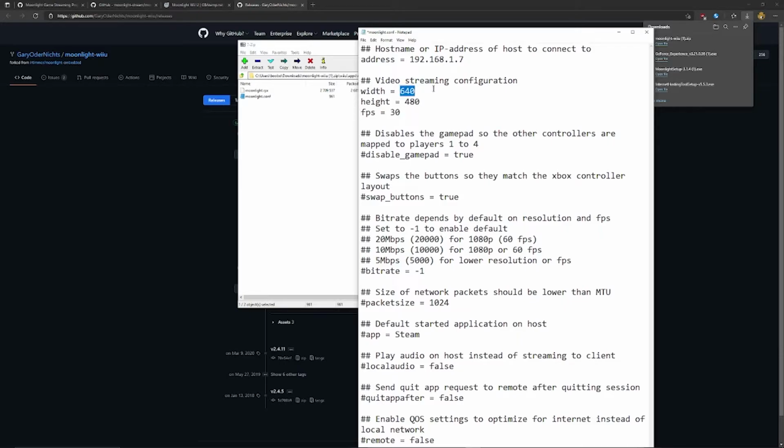You can run it at 1080, you can run it at 4K, I think. I think you can go up to 4K. But your PC might not be able to run it, and it might not be able to stream it. So I suggest sticking with something lower. 720p is good if you are able to stream at that just fine.